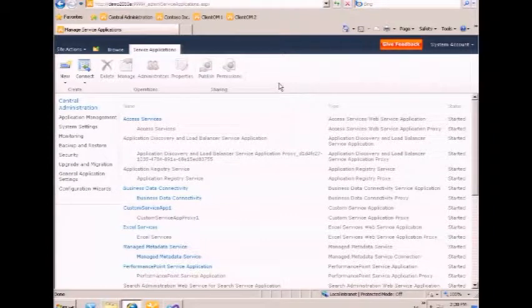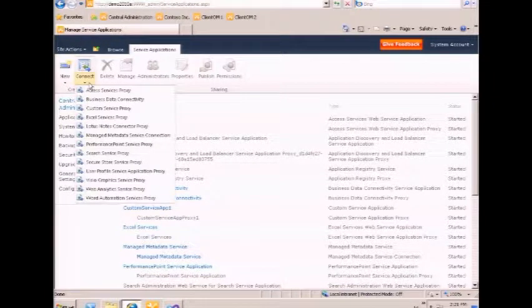Now, let's say, for example, that I've created a service on another farm somewhere, or one of my customers has created a service on another farm. One of the things I would like to do is connect my farm or my web front end to that farm. So I would go to the Central Administration site on my web front end. If it's not running on my web front end, I can usually do this through PowerShell. It just depends on the service. And I would come in here and say connect.